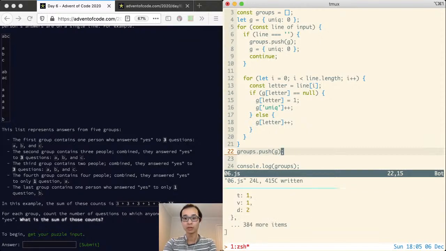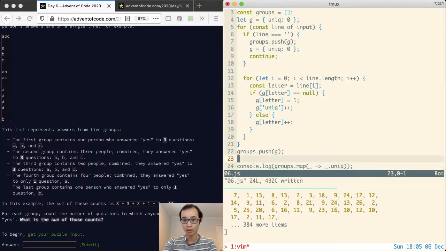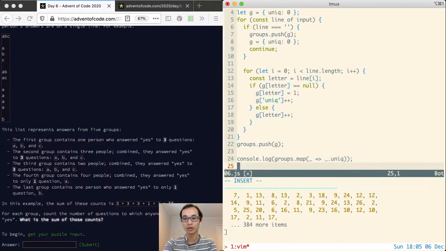Cool, that seems good. So group start map. We want to grab that unique value we've printed out, put it into each one. Cool, and then we want to sum them all up. We could try fold and see what happens.